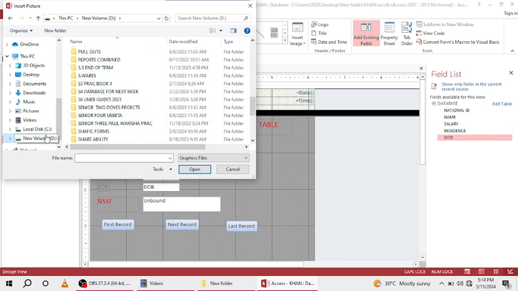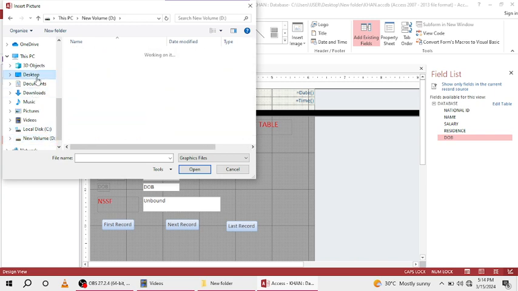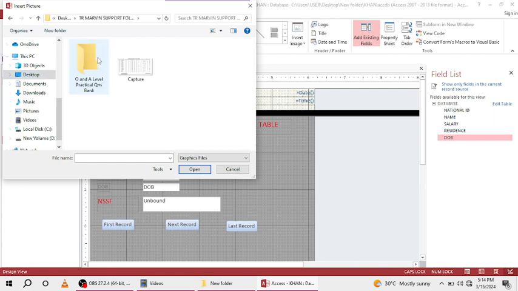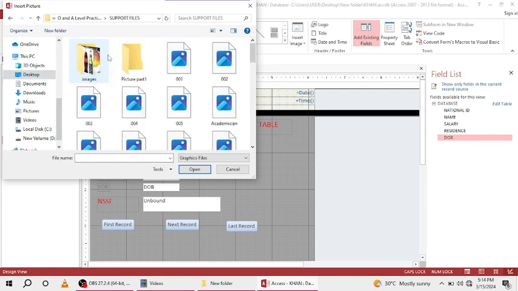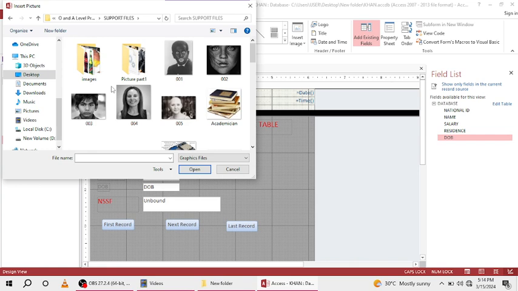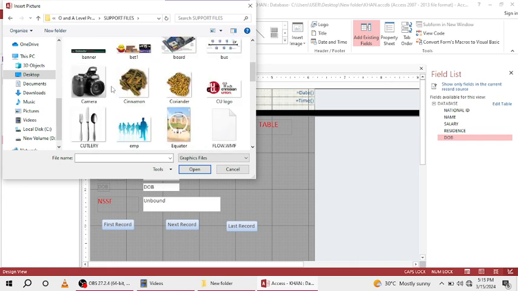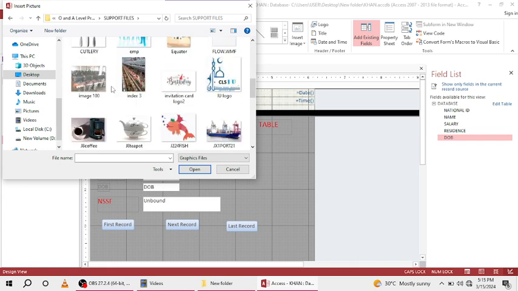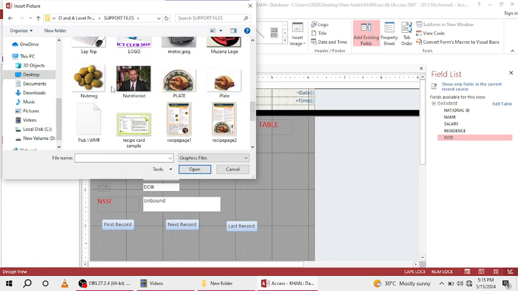Looking for some images to place as a logo on the desktop. For maybe the support folders, I can pick an image. If you have your image on your computer, it's okay. I could pick an image from this.